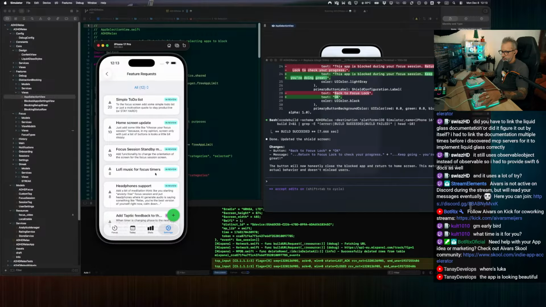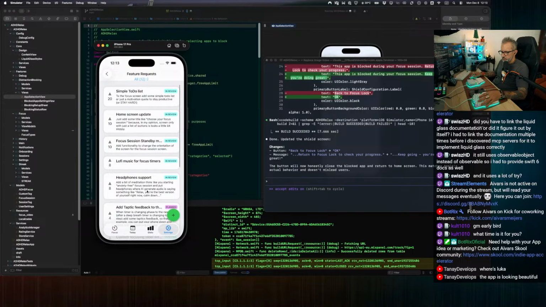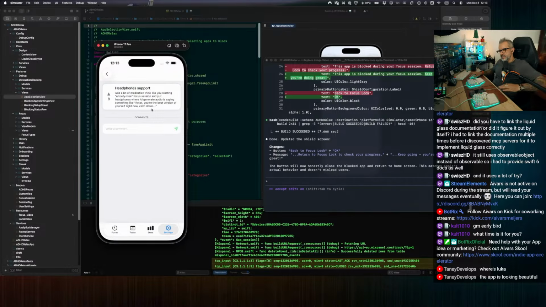Lo-fi music for timers. Yeah, AI generated audio, not really, but something like music, lo-fi music could work for this. Maybe not even lo-fi, but something like white noise.